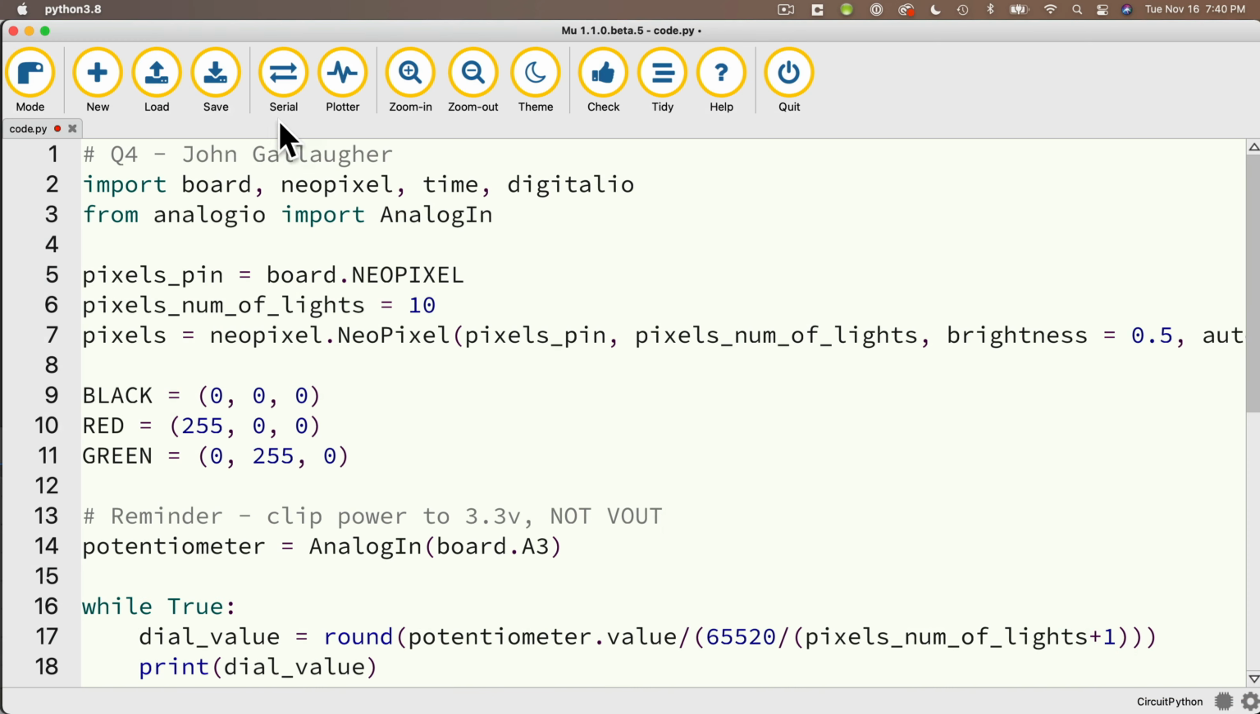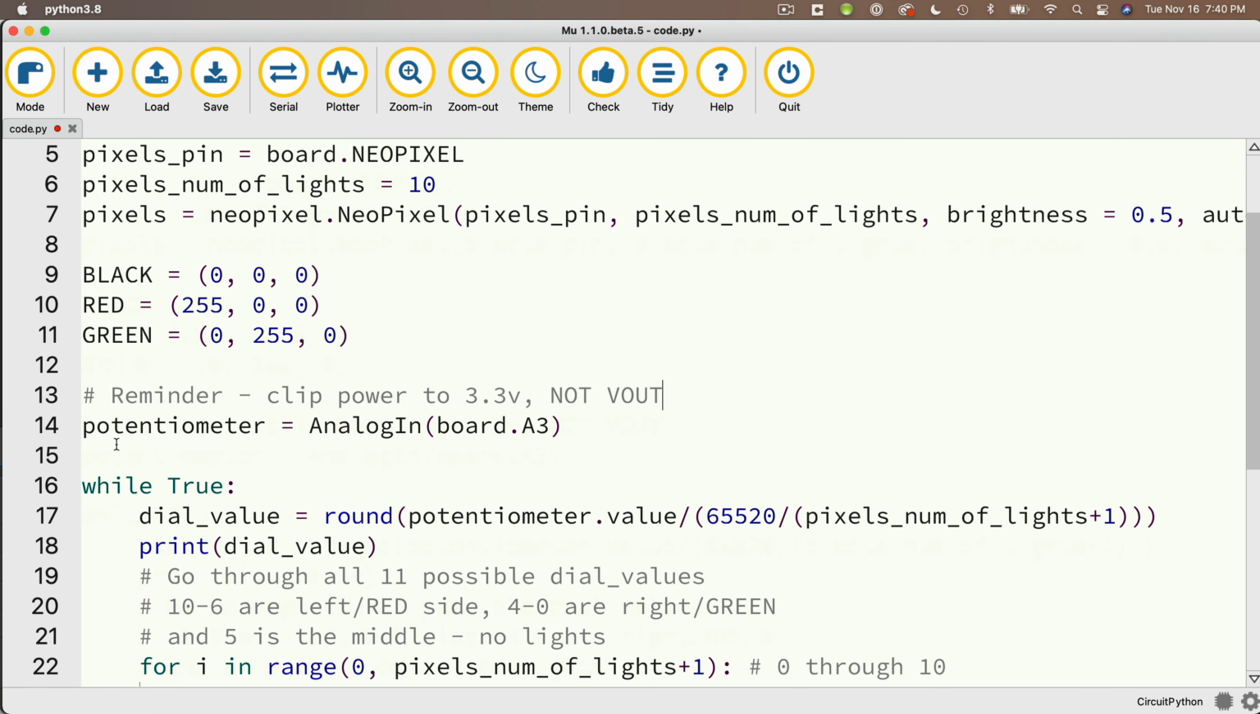So when we set up this question, we want board, neopixel, time, digital I/O, and because we're using our potentiometer, we want to make sure that we import analog in from analog I/O. We've set up our pixels the same way before in our various questions. We're going to need the colors black for turning off all the lights and red and green, and we set up our potentiometer. We're going to call a potentiometer with an analog in board.A3.